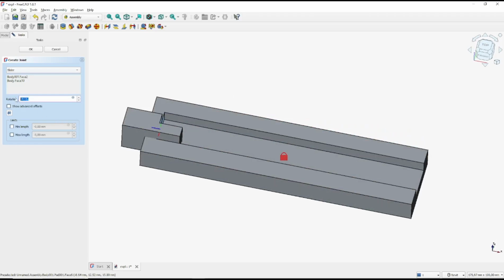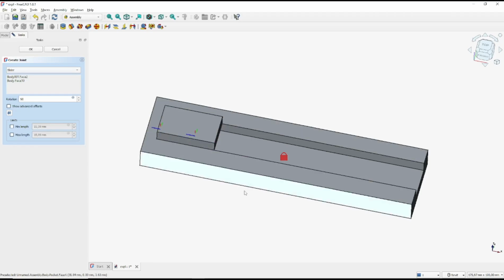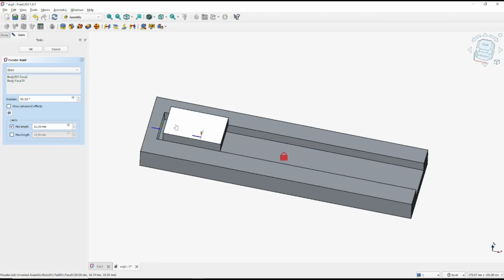Like, I will set it to 90 degrees, and next you can move the object into the base body like this. So you can click at this point, release, and then you can check the minimum length, so it will be stopped at this minimum length. And next you can set the maximum length.